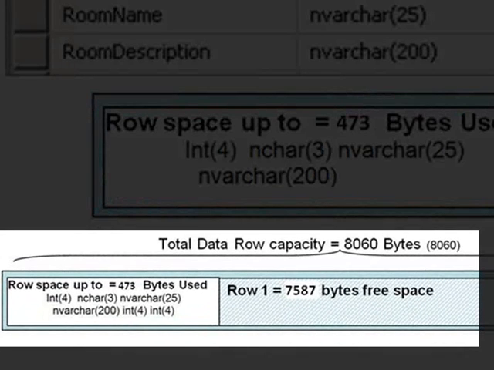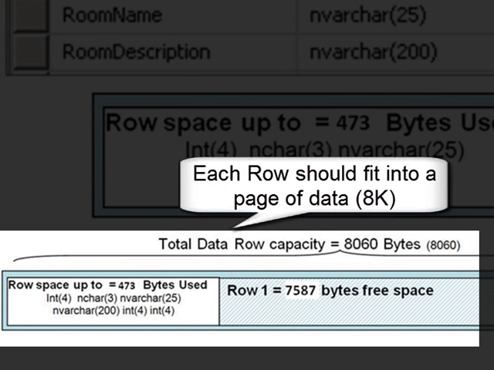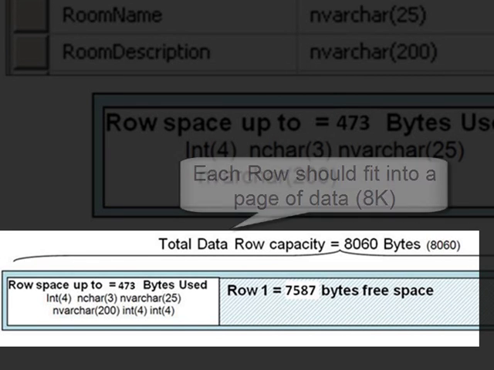Rows are meant to fit into what's known as a page of data. A page of data is just over 8,000 bytes. Your database operates most efficiently if each row fits into a page. Now, many rows can fit into a page, and that's still efficient.